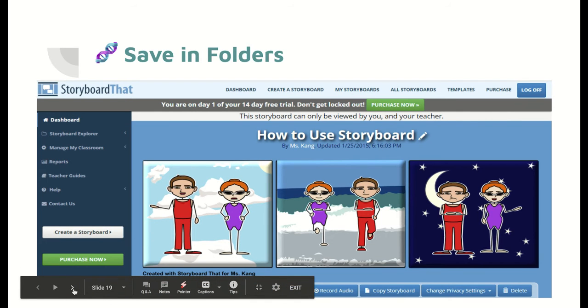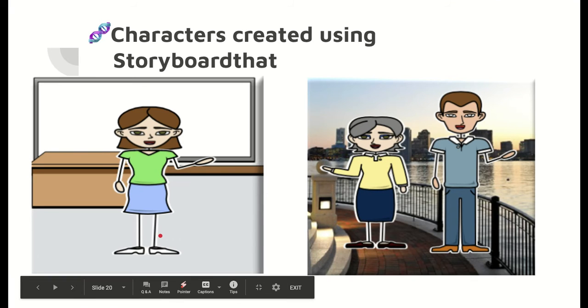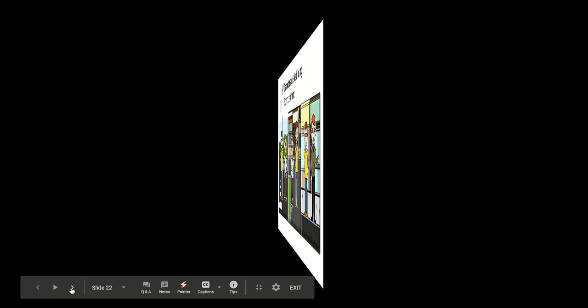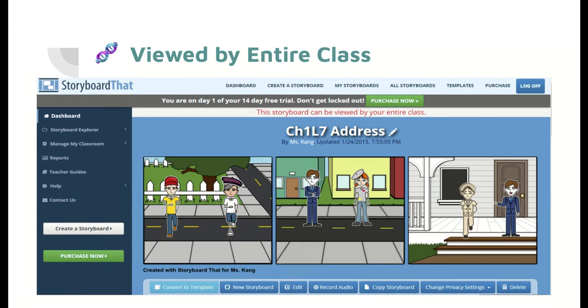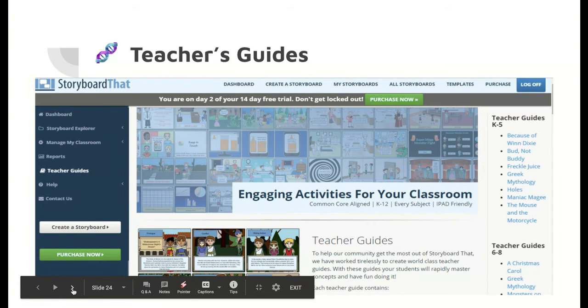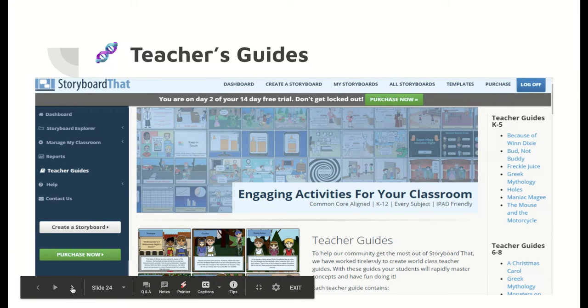You can save in your folder to get organized. These are some examples I use for the story. When you try to find the storyboards that you have done, it's over here, My Storyboards, so you can find your creation. We can view by the entire class now. And they have a teacher's guide, and how to do it, you can give it a look.